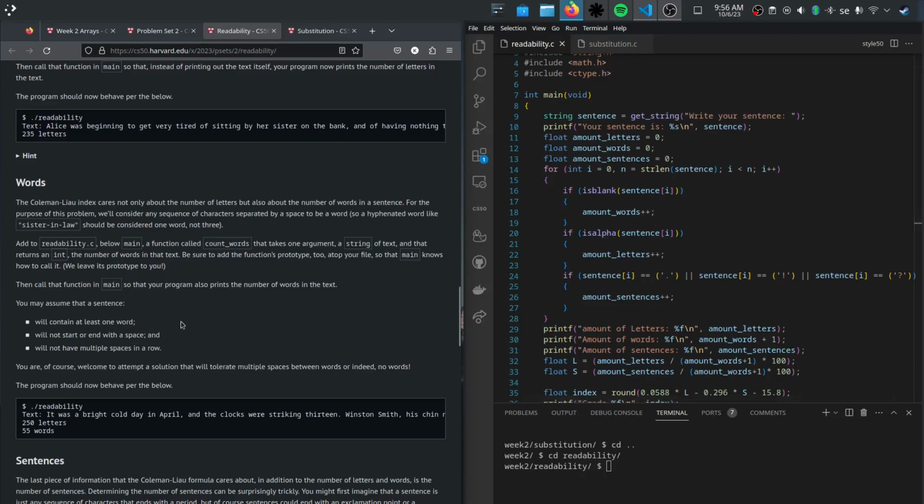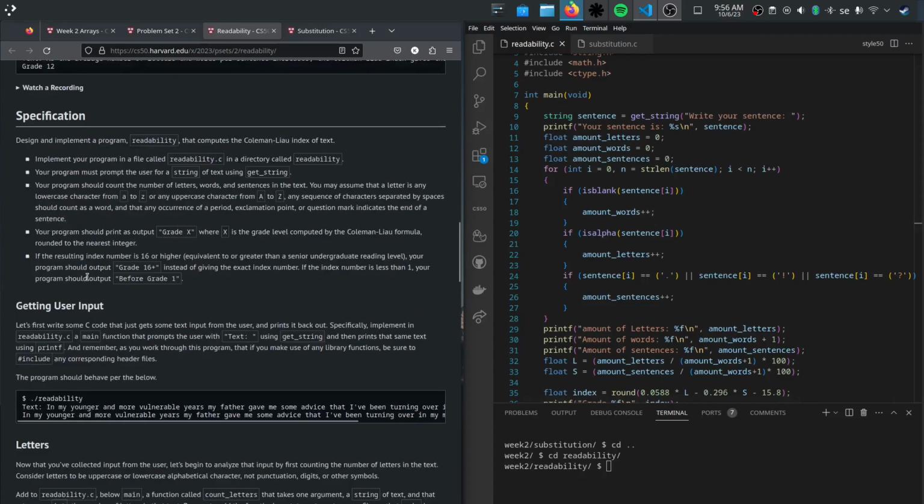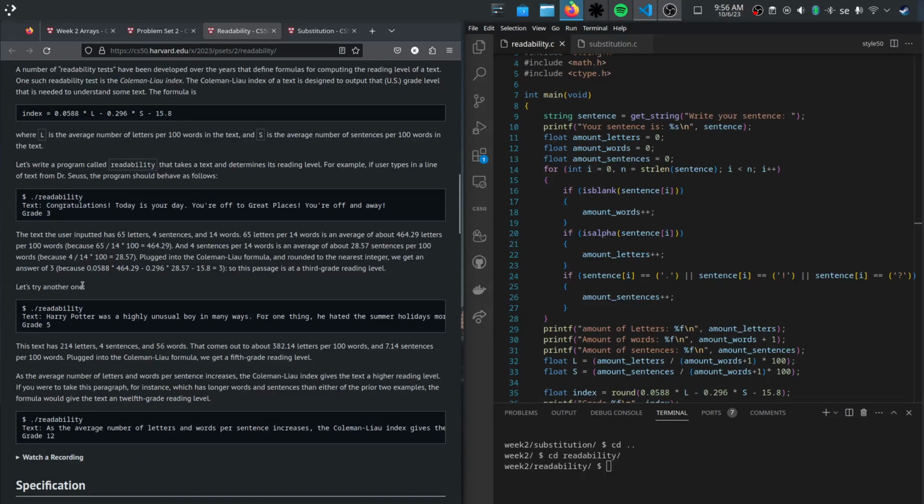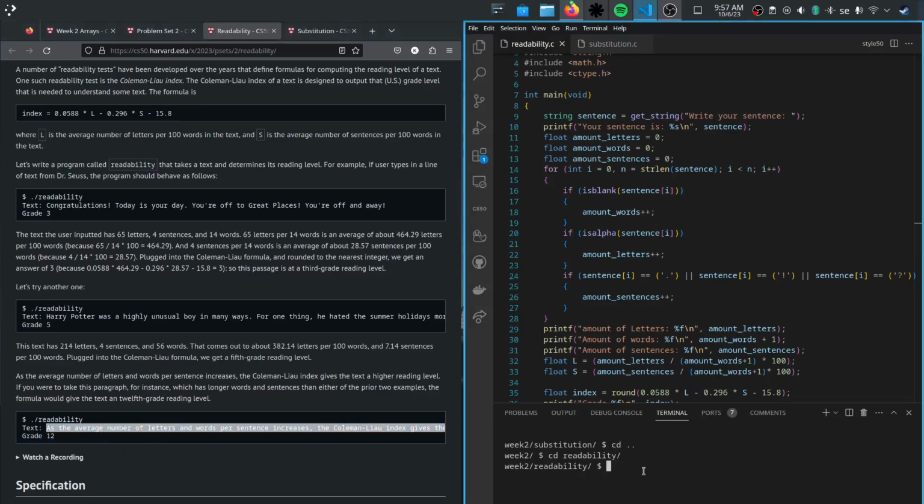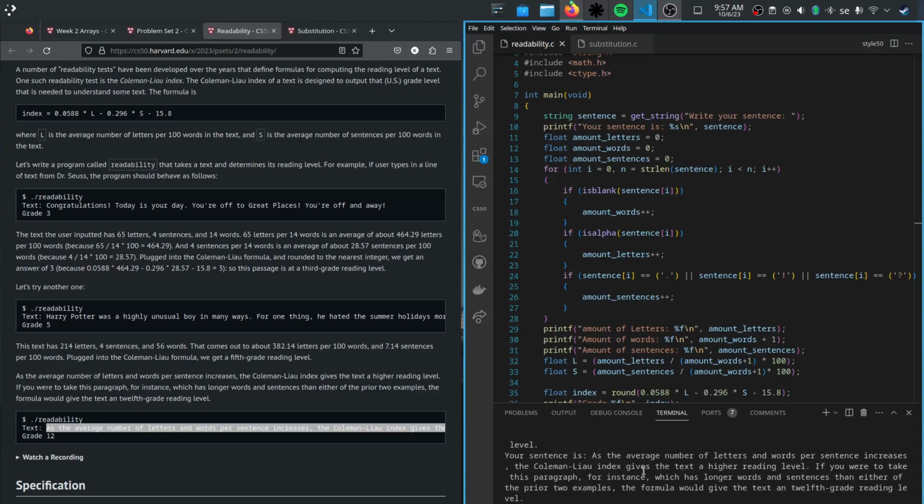Let's just try it out here. Let's run readability. I put in my sentence and it's grade 12. Perfect.